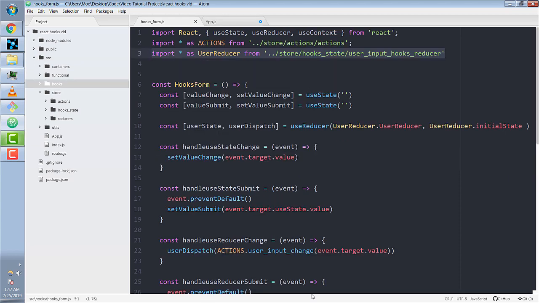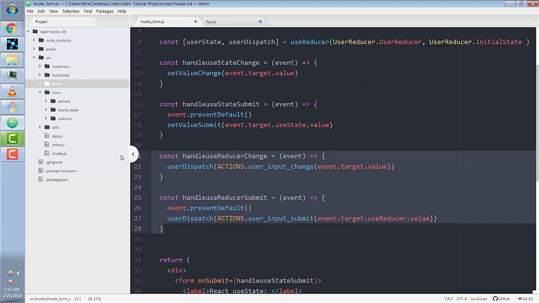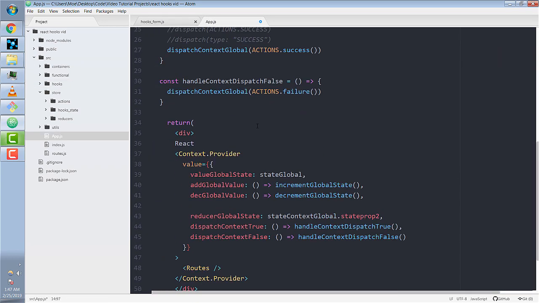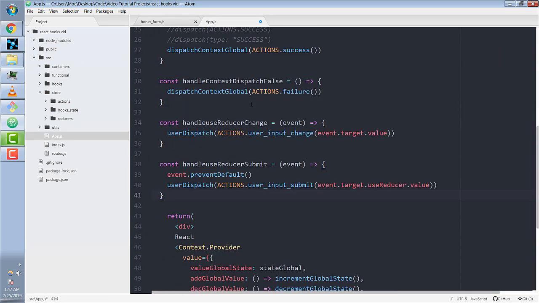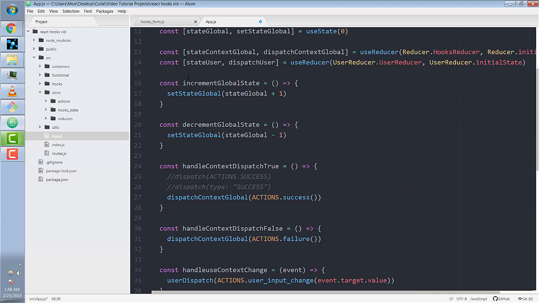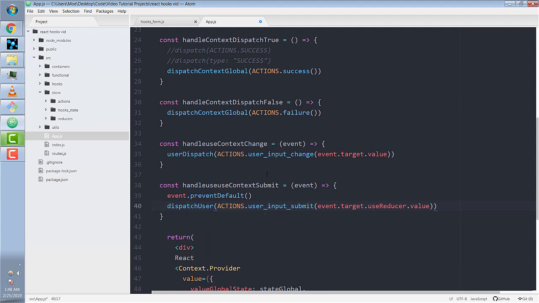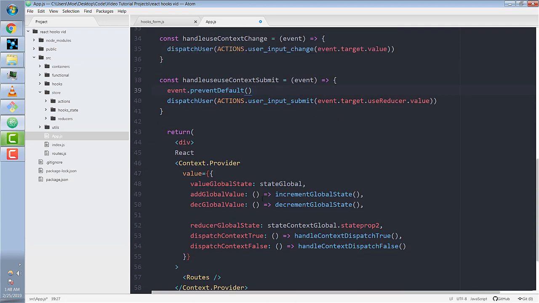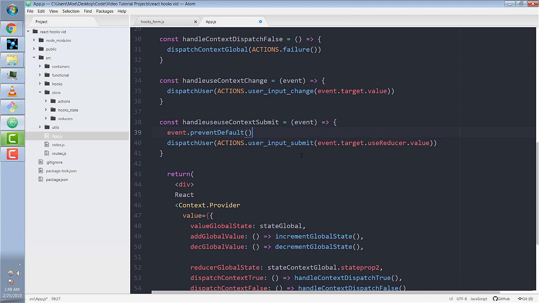And since we're going to be using the same actions, let's just copy and paste the code from our hooks form that we set up in the useReducer hook in the last section. And then let's just make the required changes to these two functions. Let's change the name to useContextSubmit. And let's also do dispatch_user. And we also need the event.persist function call.